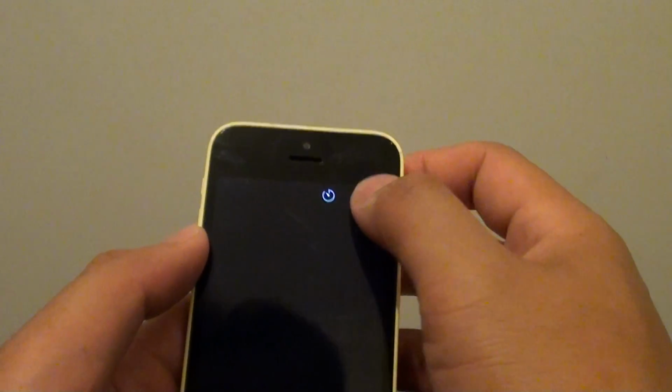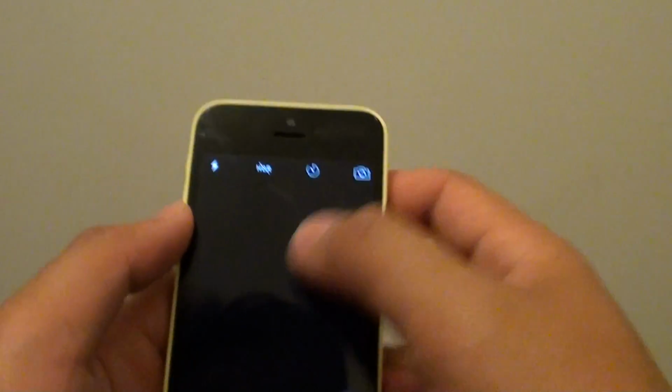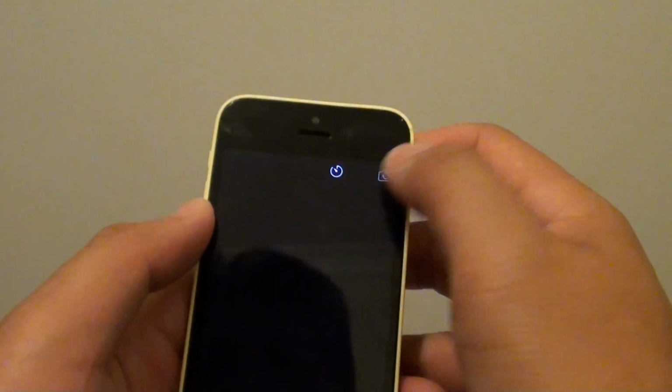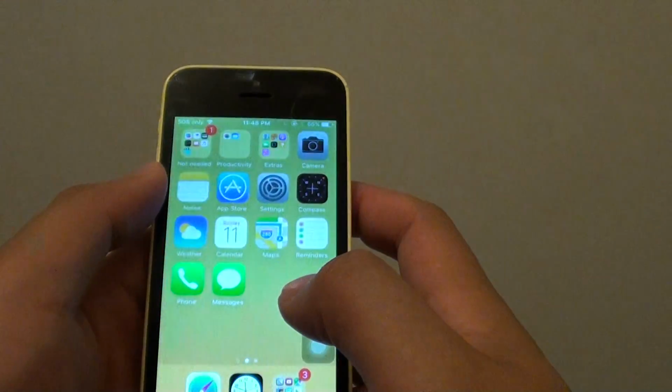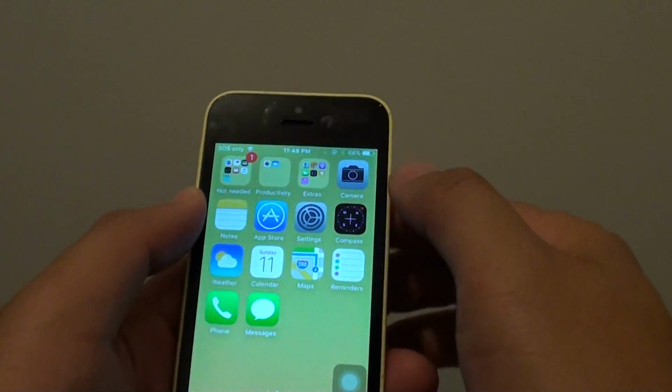In this case it still hasn't helped, as you can see here. If I press on it, nothing happens. I can't take a photo. So it's still stuck.